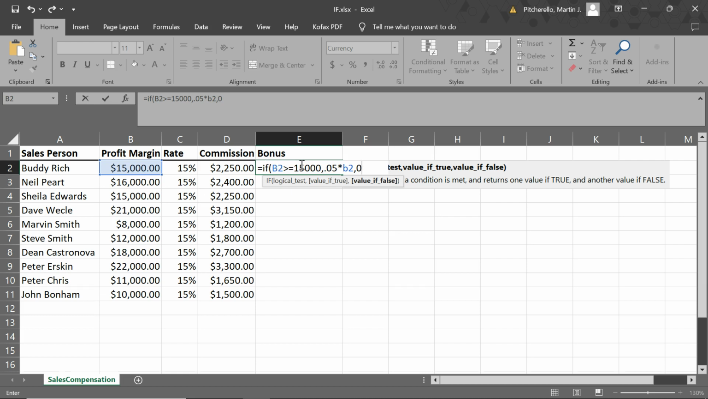Again, the logical test is the first part. If the logical test is true, then you do the second section. If the logical test is false, it's going to do the last section. So we're going to close that up and press enter. Excel evaluated B2, saw that B2 was equal to or greater than 15,000, and then it returned 0.05 times B2.